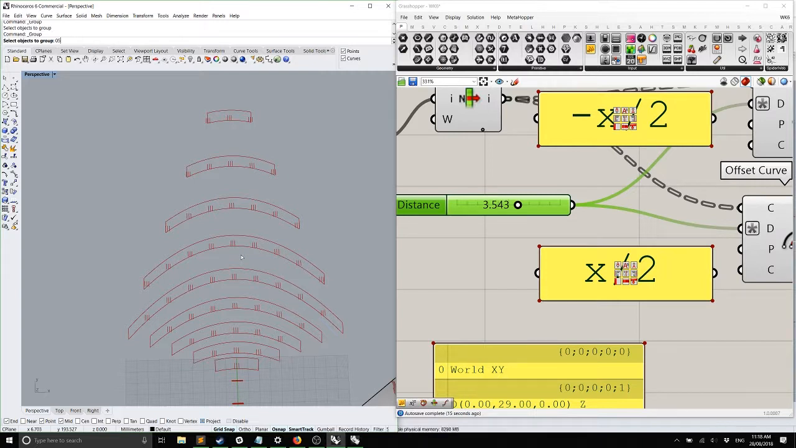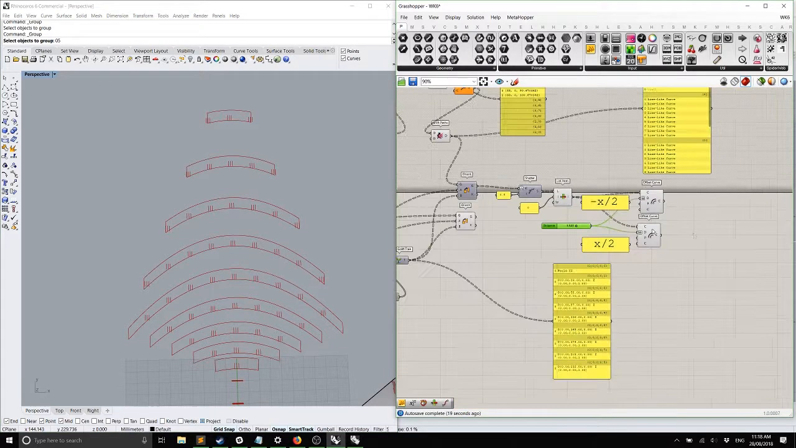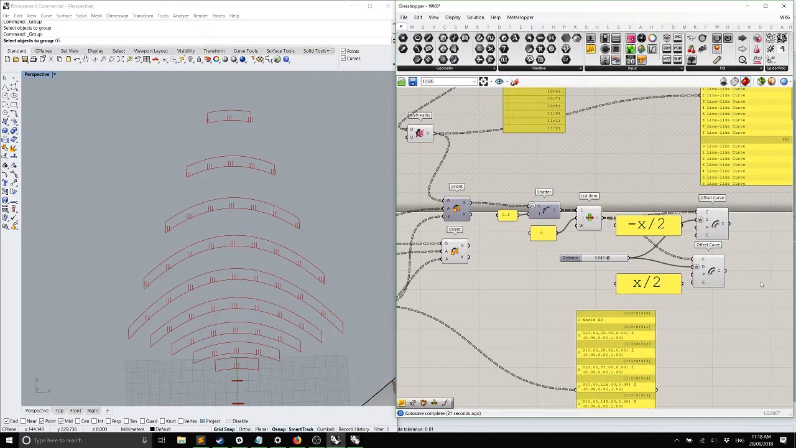Got a problem. Huh? Look at that, almost done.